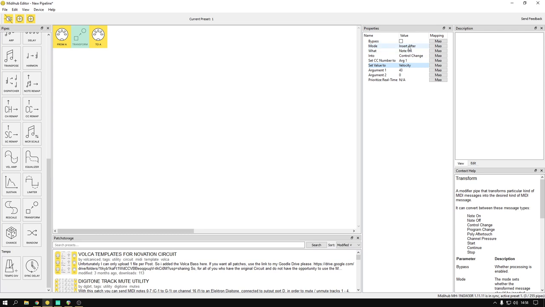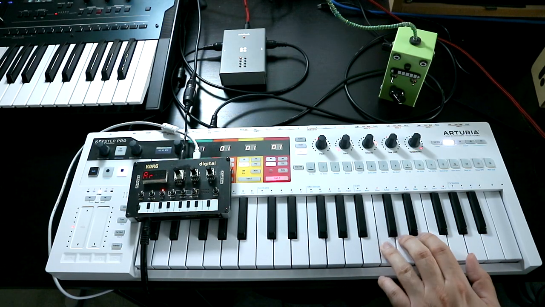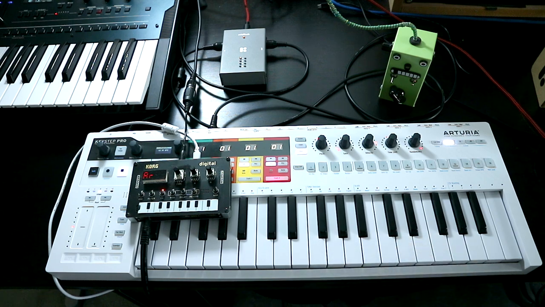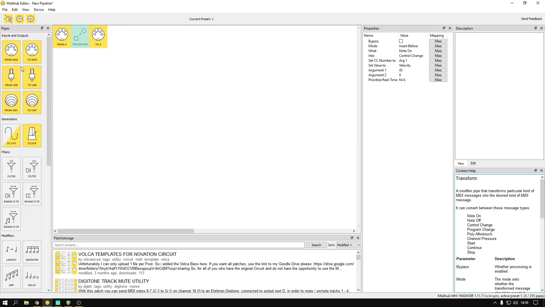But we can fix that here. So we have a mode here, which is insert before, which means that our control change message is being sent before the note message gets through. So now we have a proper velocity control over the filter. You could use this very similarly, for example, to get proper velocity control on the Volca FM, for example. So that's sort of the basic idea.